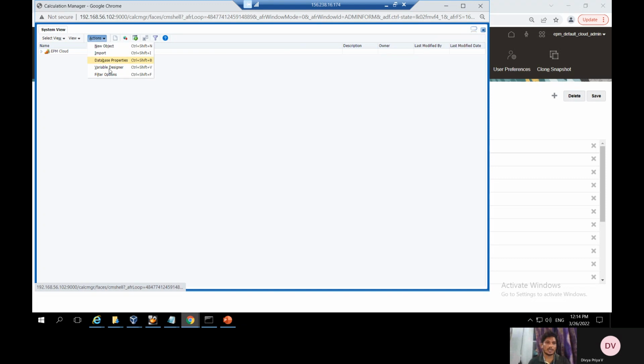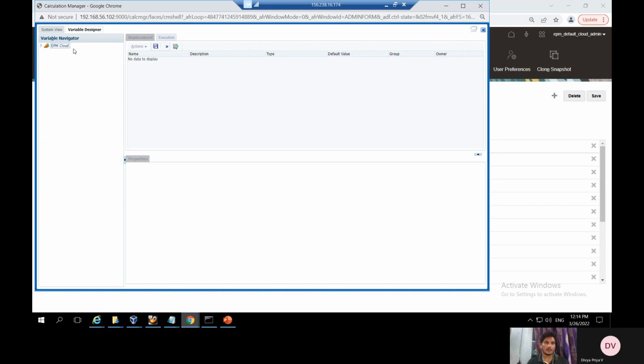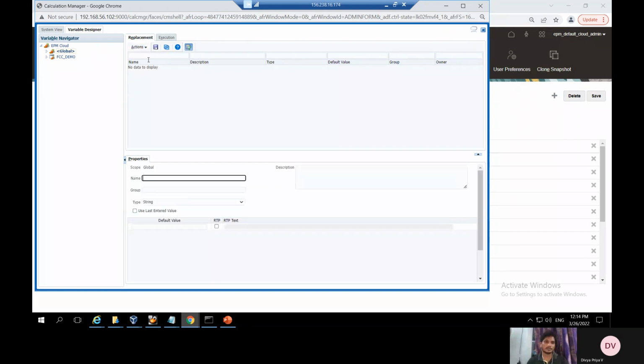Click on actions and under the variable designer. Click on variable designer. Expand this, you can see this left hand panel. Here EPM, expand this EPM cloud. Here global and FCS demo, form demo applications. Now I'm selecting the global. Click on actions, under the new, click on new.